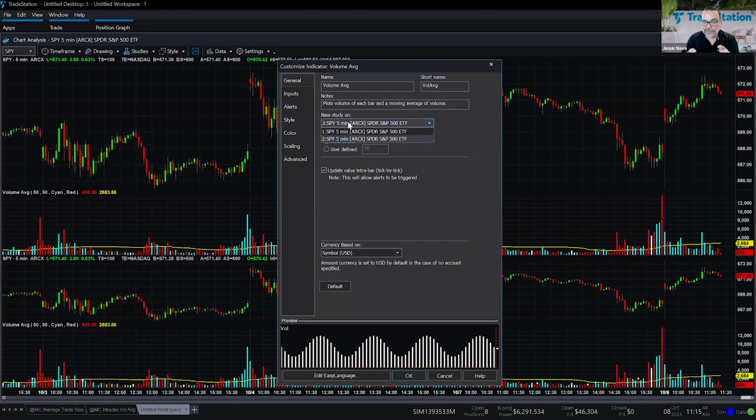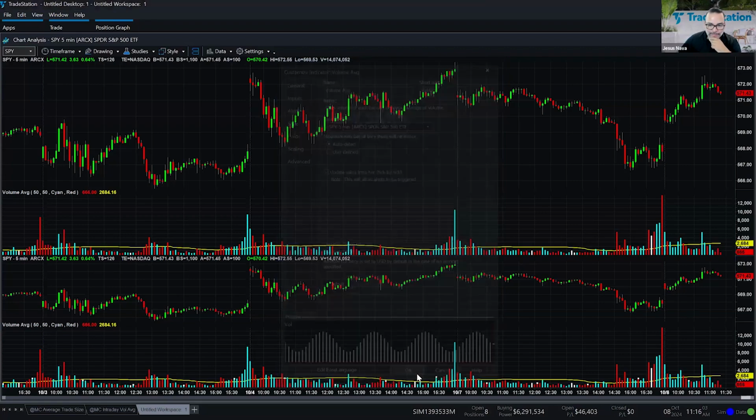I'm not sure if you're aware of this, but TradeStation does allow you to add up to 50 unique symbols to each chart analysis. But this second volume that I have at the bottom, I want to base it on my second symbol, the one that I added second. I'm just going to click OK.